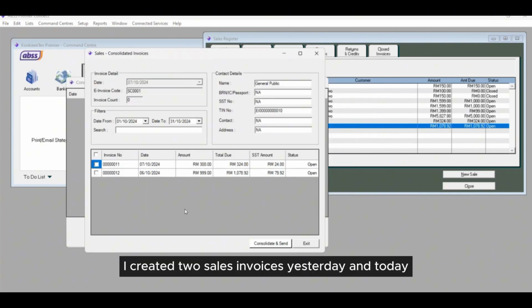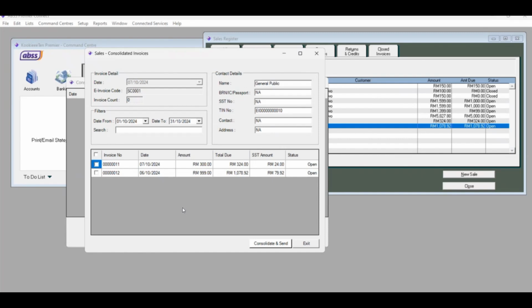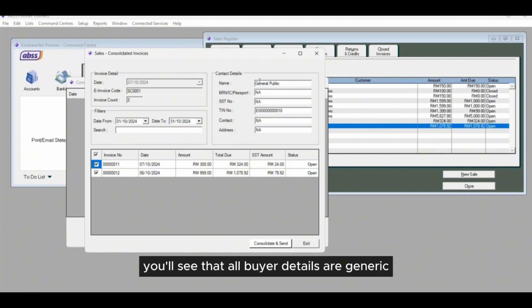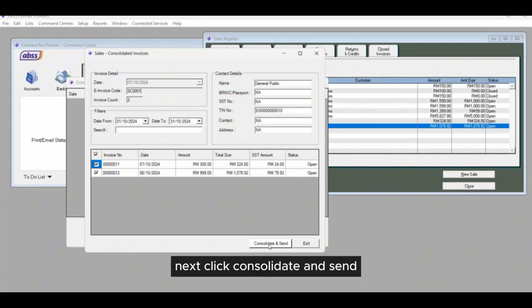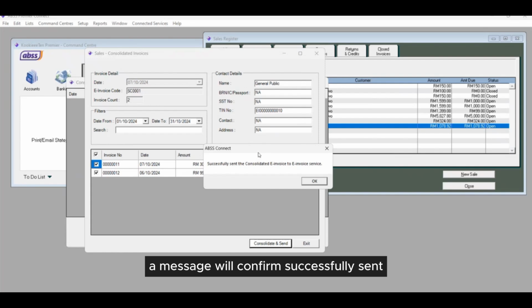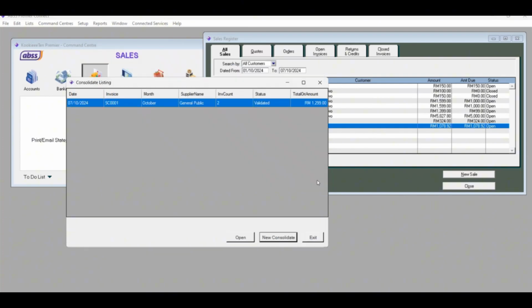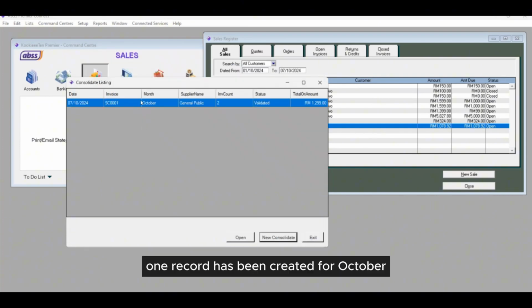For this demo, I created two sales invoices yesterday and today, and now I'll consolidate them. After selecting the invoices, you'll see that all buyer details are generic, as per LHDN guideline. And the invoice count is 2. Next, click Consolidate and Send. A message will confirm, successfully sent the consolidated e-invoice to the E-Invoice service. One record has been created for October.